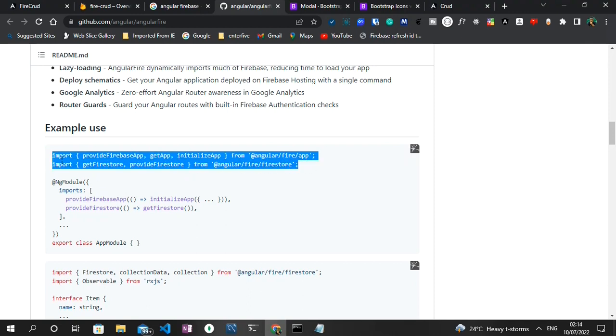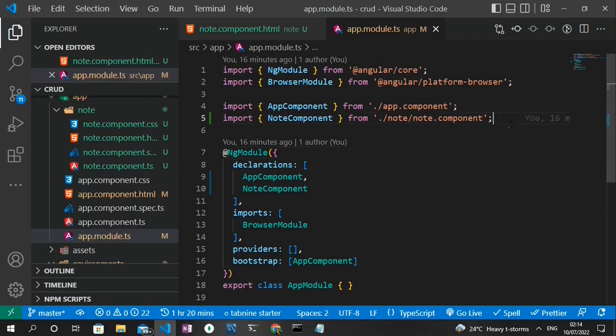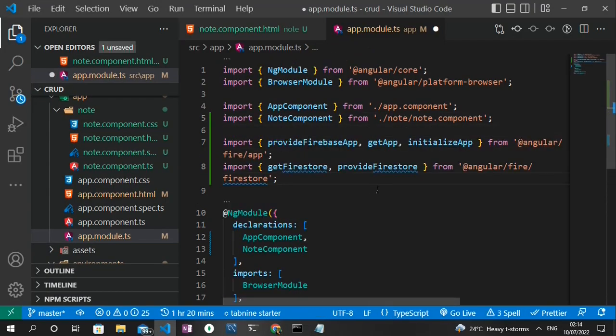So I'm going to grab the two lines we have right there and then paste it in our app module.ts file. So I can just paste it right here. We don't need to get app, so I'm going to get rid of that.